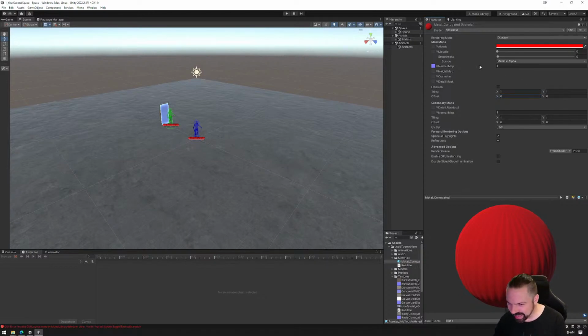Apart from that, you don't actually use that much more of this. Sometimes you might use secondary maps. You might use enabled GPU instancing or double-sided global illumination. These are optimization things. But as a second space, don't worry about it. Not anything you have to worry about today.